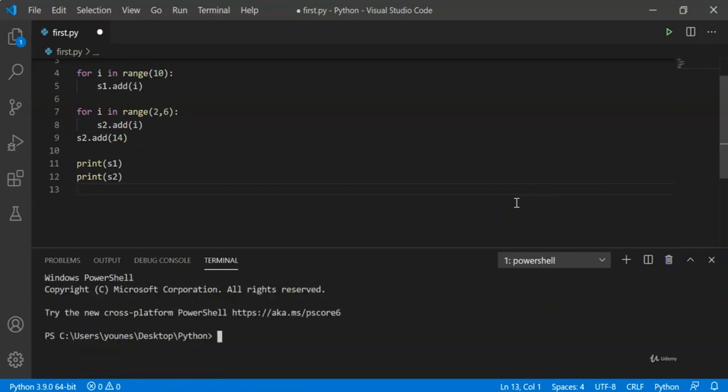Welcome back, and we are still discussing sets. Let's move on to the difference between two sets. And let's suppose we have the same two sets as before.